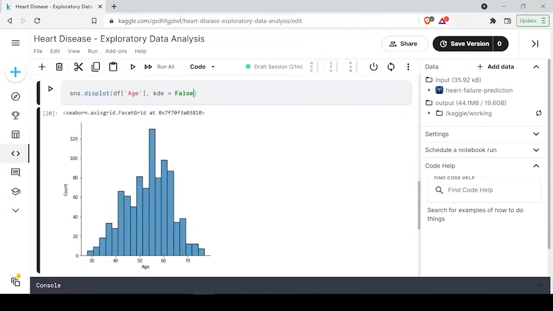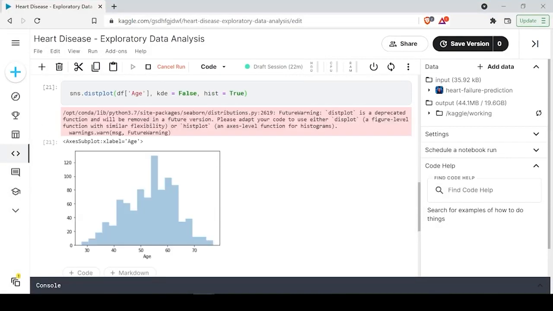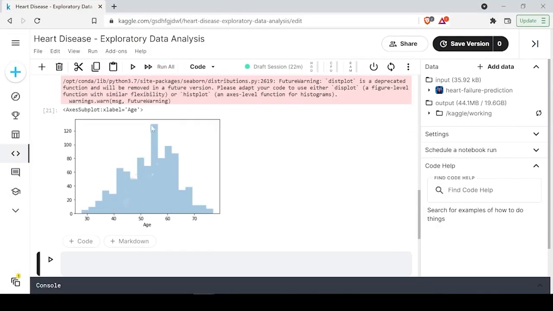we have KDE, but here I need to write DistPlot, because we have two different functionalities. DistPlot is for the distribution. In DistPlot we have different kinds of functionalities that you can use. You can use histogram, you can use rug plot, you can use bins as well. So you need to remember what functions we can call. KDE equals false, and here I am writing histogram equals true. Execute it, and here you can see it is a histogram now.